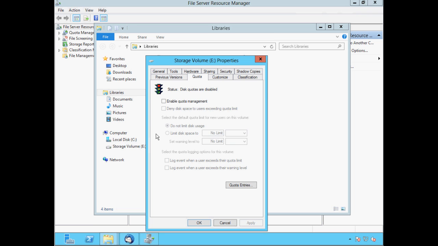But there are some important differences to be aware of. NTFS quotas are much less flexible. They can only be applied to volumes, and notifications are sent to the event log only. But you do have the ability to apply quotas on a per user basis, which you cannot do with FSRM.